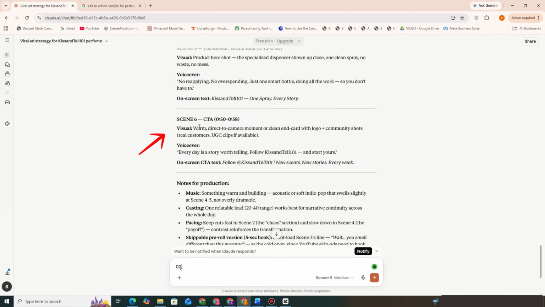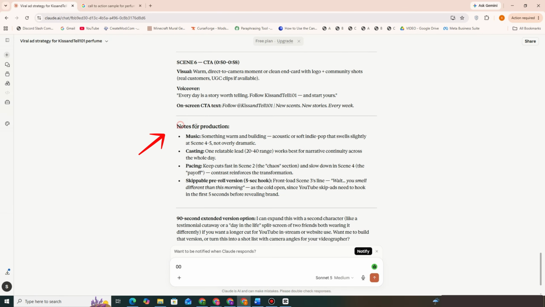Now you have to review the draft. So basically just review the draft right here and then refine it to match your brand voice. Remember, AI creates the draft, you provide the final polish. So you have to recheck everything.